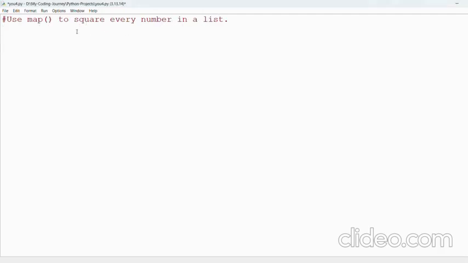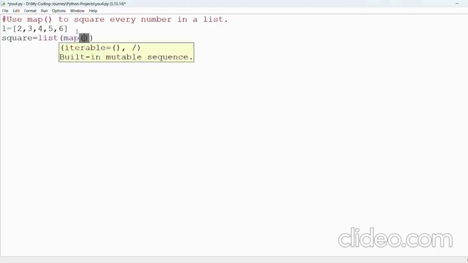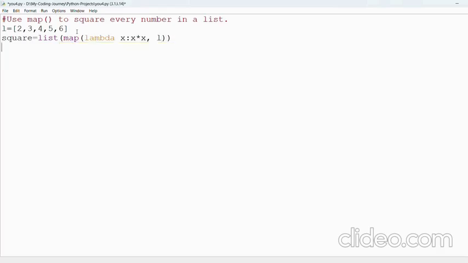Then we have the map question, that is, use map to square every number in a list. First of all, I will create a list having different elements like 2, 3, 4, 5, 6. Then I will make a variable named square equal to a list of these mapped elements. So I will use map, then the function, whatever I want to do. I will use lambda x: x * x. I need the square of each element of the list L.